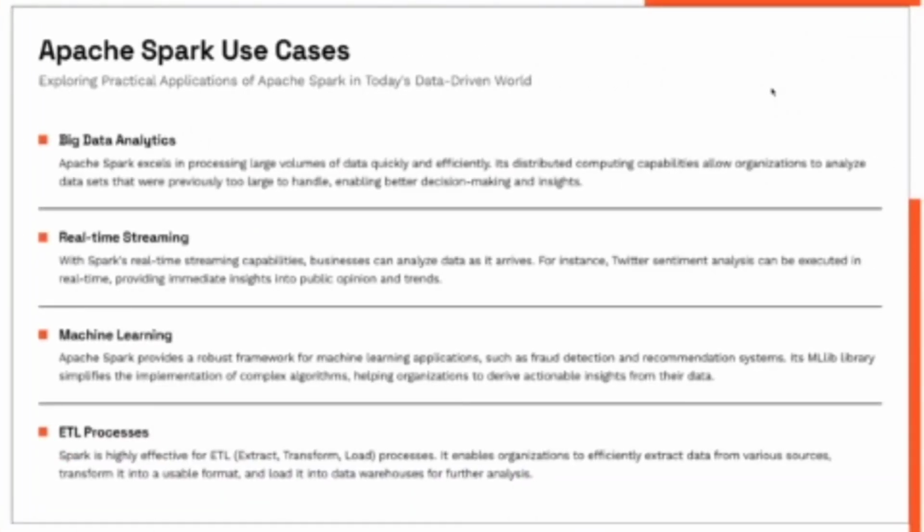And now coming to the use cases of Apache Spark. The first is big data analytics. Spark is great at processing large datasets quickly, making it perfect for businesses that need deep insights. Real-time streaming. Companies use Spark Streaming to analyze live data. For example, it can be used for Twitter sentiment analysis to understand trends in real time. Machine learning. With MLlib, businesses can easily build fraud detection systems, recommendation engines, and predictive models. ETL process. Spark is widely used for extract, transform, and load tasks, helping organizations to pull data from multiple sources.